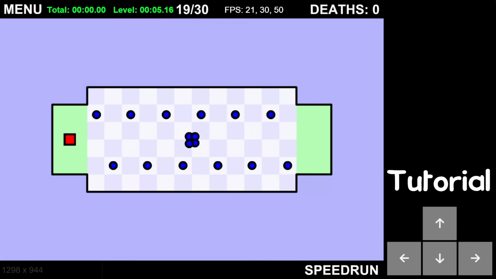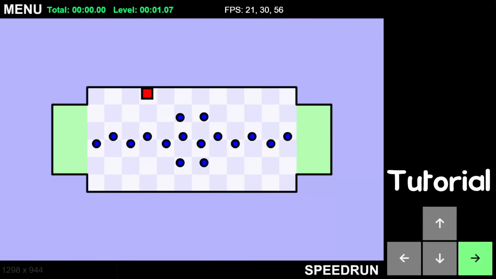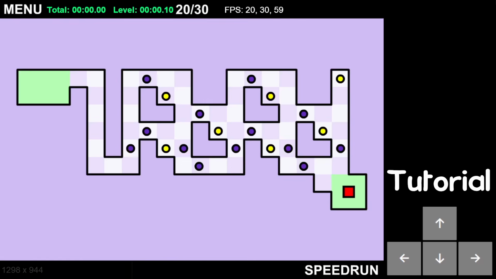Alright, so level 19, this one's probably the most straightforward out of all of them. Just buffer up and right going into the level. And once you're here, press down and buffer spacebar into 20.